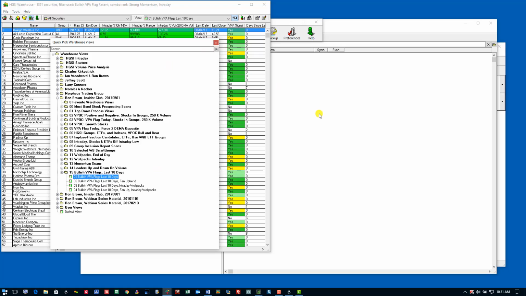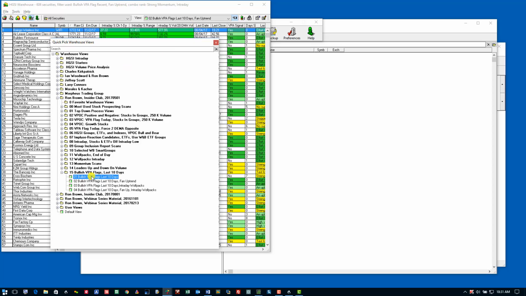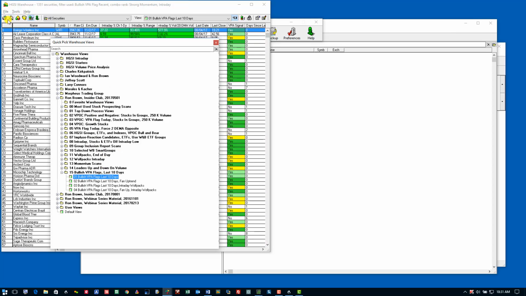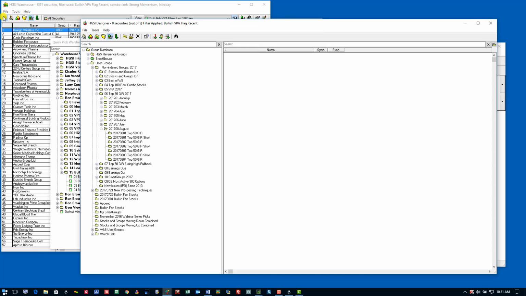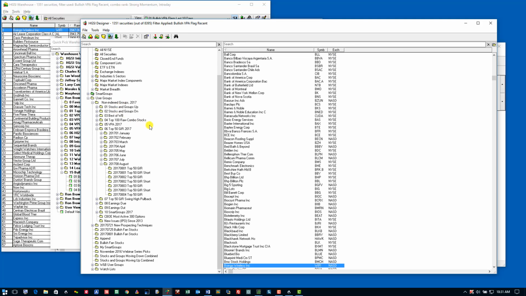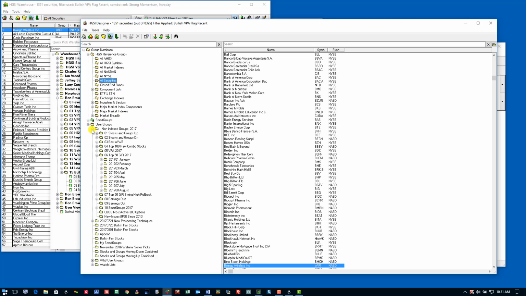Now people have been wanting a count of these flags when they've been appearing. So what you do is you select the view, and then you click through to the designer, which is this little icon up here. Another reason for being a member of the Insider Club, you're going to have a history of the VPA. Now you can collect the VPA yourself, but I update them every day and send them out every week.